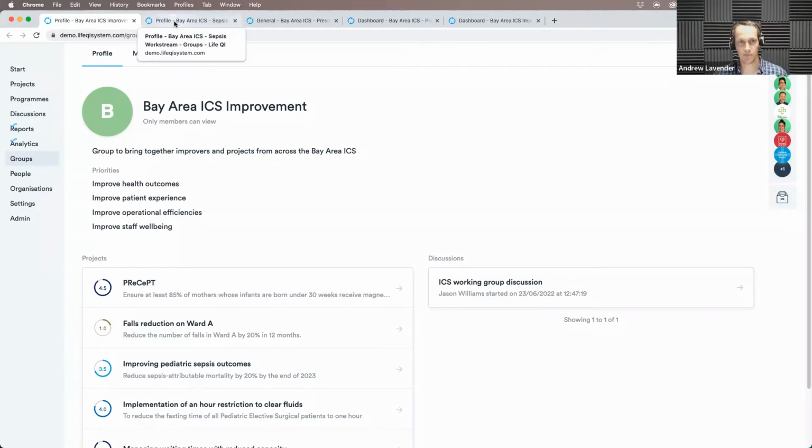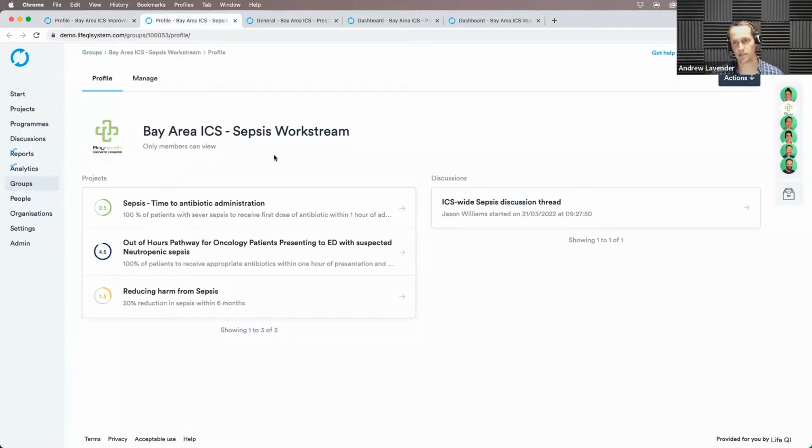Something else you could also do with the groups area when looking at priorities is you might have separate groups for some of those priorities. So if you have a particular priority in terms of a particular piece of work that you're undertaking, here we've got a piece of work on sepsis. So this is another group within here, which is the Bay Area ICS sepsis workstream. Everyone involved with that piece of work, no matter their organization, can come together in here and have that home for their projects and any of their discussions. So that can be a useful element to help organize your work at multiple levels.